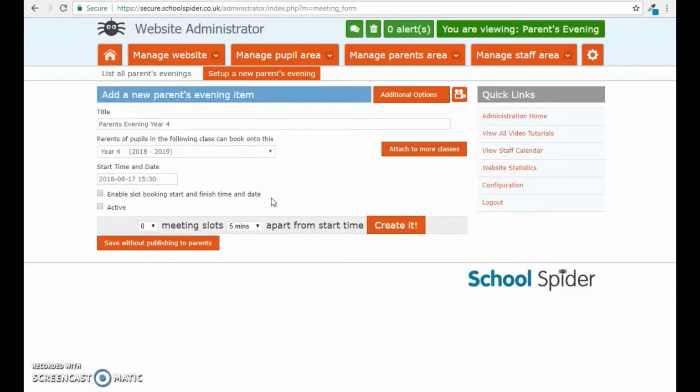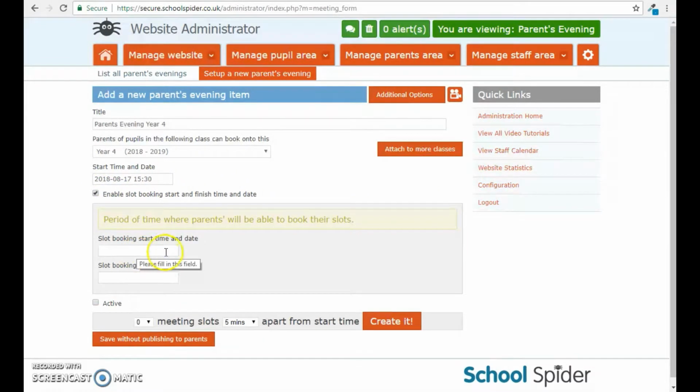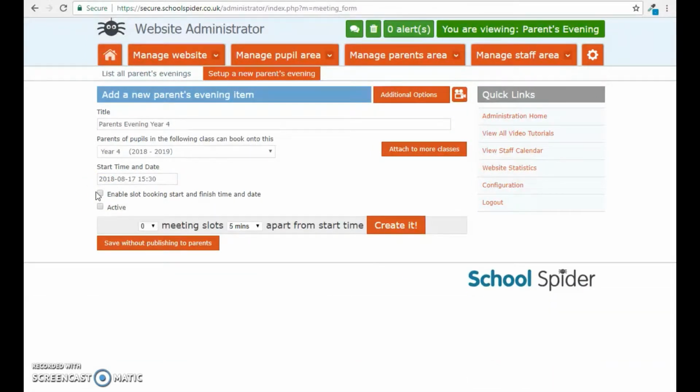What that's basically going to do is say that the Parents' Evening slots are going to become available at a particular time and a particular date, and they're going to be available until a particular time and a particular date. So this just gives everybody a fair chance in order to actually book a slot that they want to get. If you leave that blank, it's just going to go available straight away for parents to start booking on.